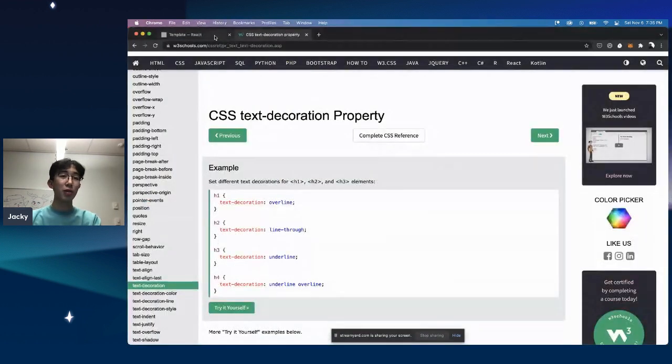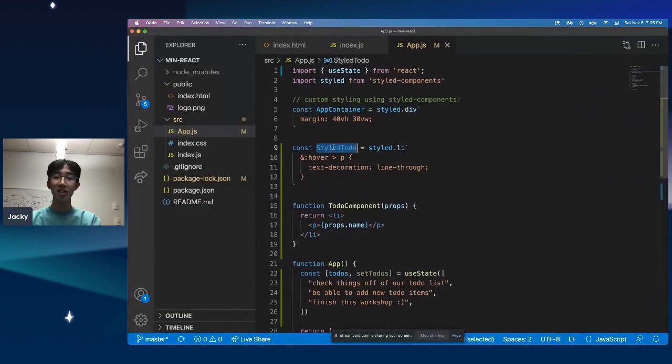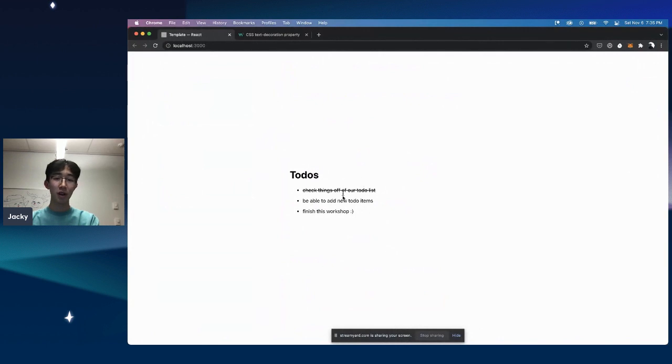And now when we go back to here, it doesn't actually do anything because we didn't apply this component anywhere. Actually, you may have noticed that we did styled.li. So what we can do really easily here is just replace li here with our styled to do component. And what this essentially tells React is it's actually just an li element under the hood with some extra CSS. So if we go back now, whenever we hover over an element, it's very nicely crossed out.